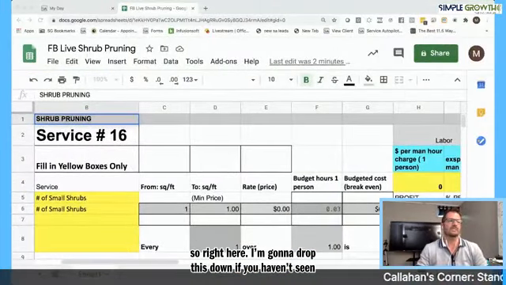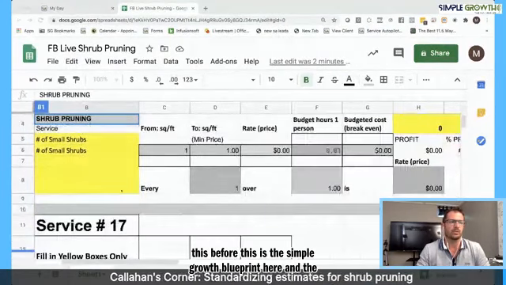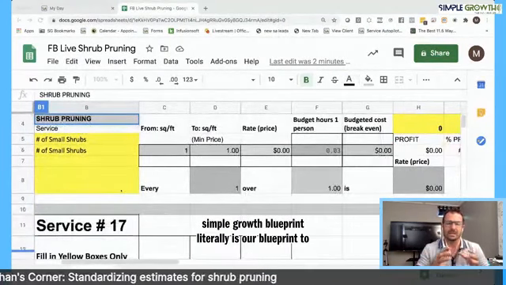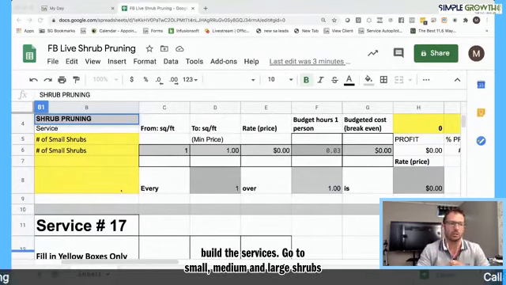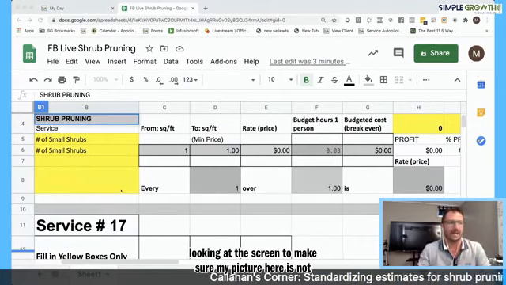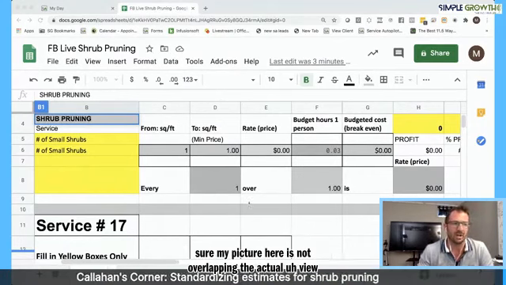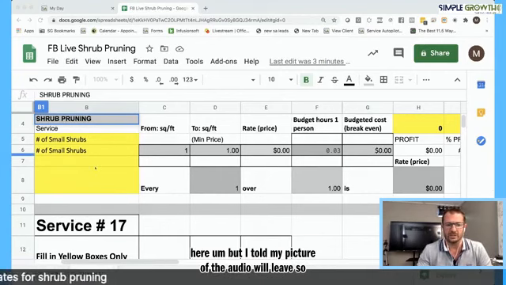If you haven't seen this before, this is the SimpleGrowth Blueprint, and it literally is our blueprint to build the services out. I'm going to go into small, medium, and large shrubs here. I'm going to try to look over at the other screen to make sure my picture is not overlapping the actual view, but if I pull my picture off, the audio will leave. So that's why we've got it open here.